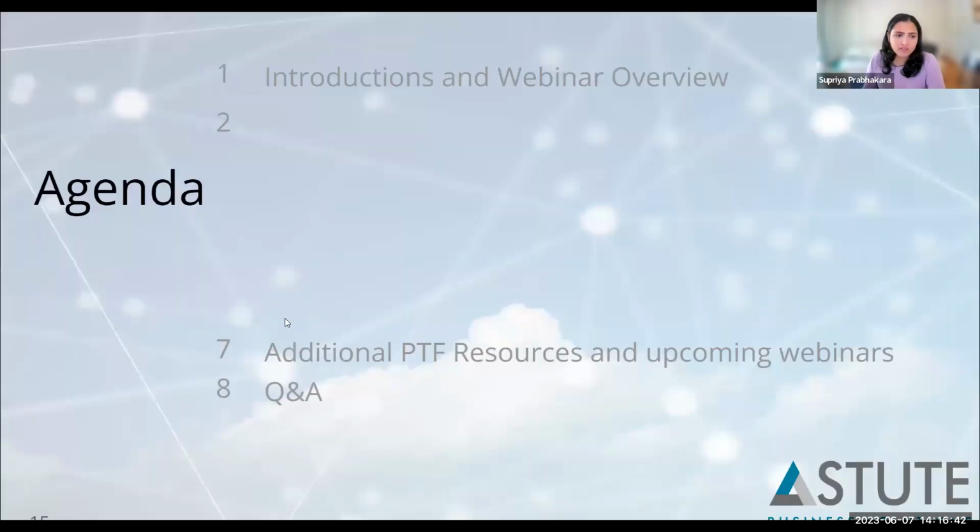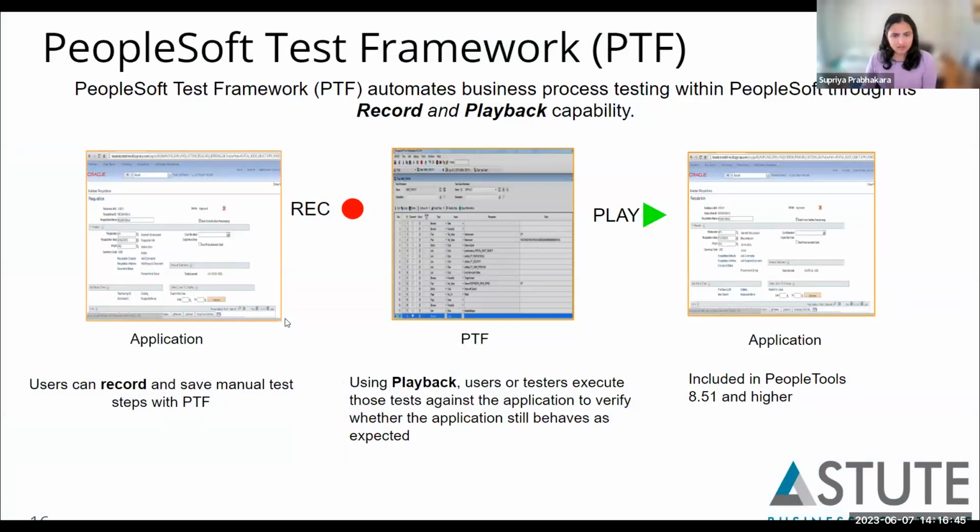Let's go over a little bit about what PTF is. This is a tool that is delivered with your PeopleSoft. You do not have to buy it separately from Oracle. This is already there, you own it. And the way it works is you have the PeopleSoft application. It just automates the business process, the way you test your application within PeopleSoft. It is going to record all your user actions when you're doing your business process testing, and then play it back for you. And you can play it over and over again with different sets of data.